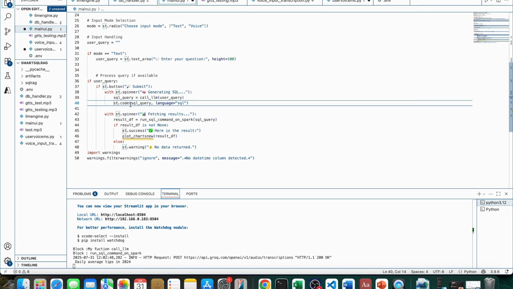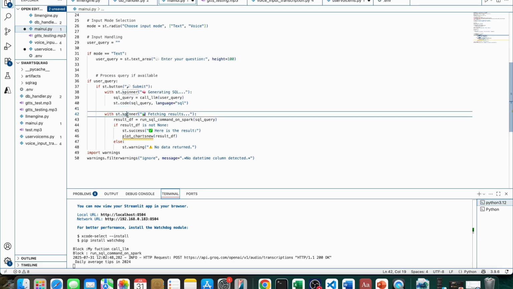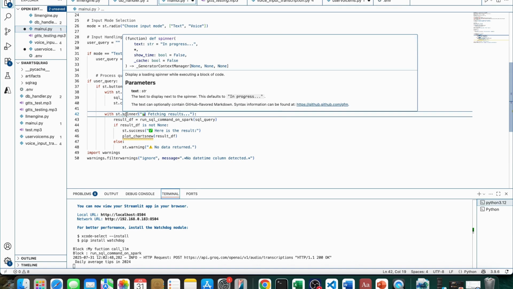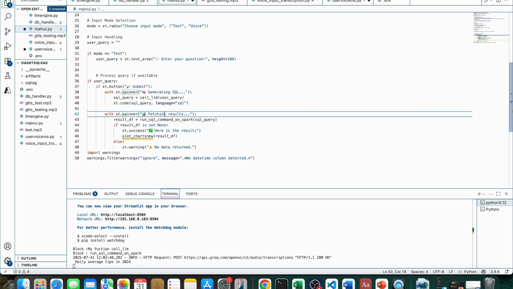Here we will get the SQL query, and once we receive it, this generated SQL query is displayed on the screen for transparency. If you are a developer or a DBA, this is also useful to write any SQL query automatically using your own natural language. Next, again we created one spinner here, which we saw while fetching the result from the database.